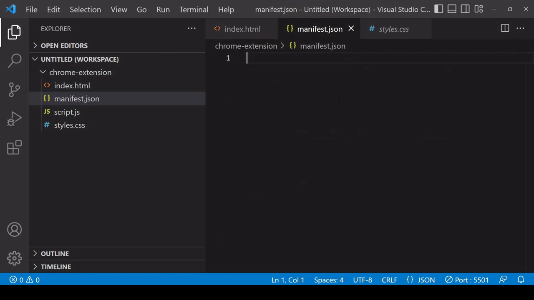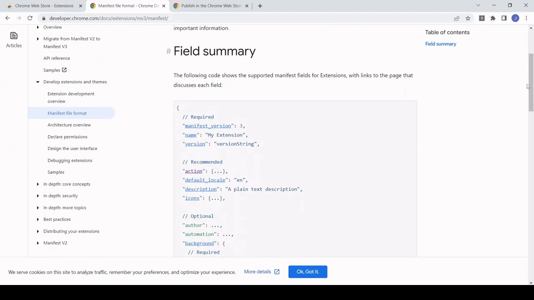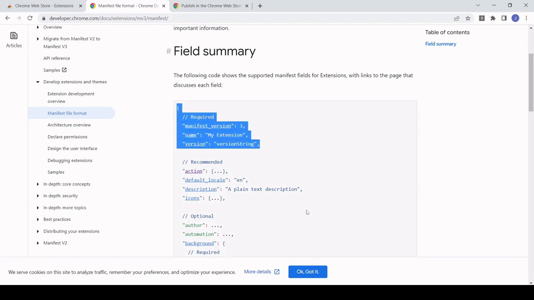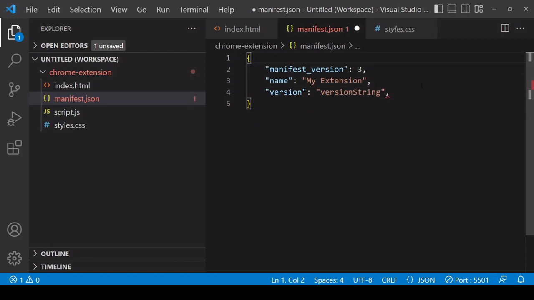So in here, you want to set some metadata about the app you have just created. You can find detailed instructions on how to do that on the Chrome Developers website. There are some required metadata that you need to include. I'm just going to copy that in. There's no comments in JSON, so I'll remove that, or the trailing comma.